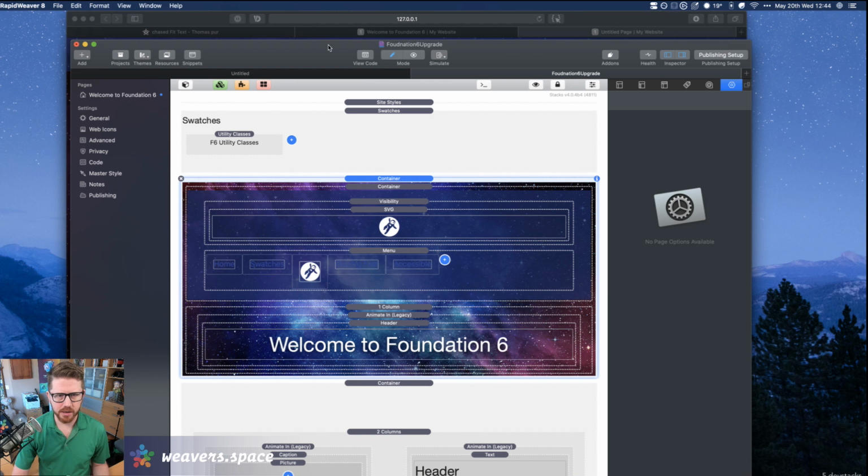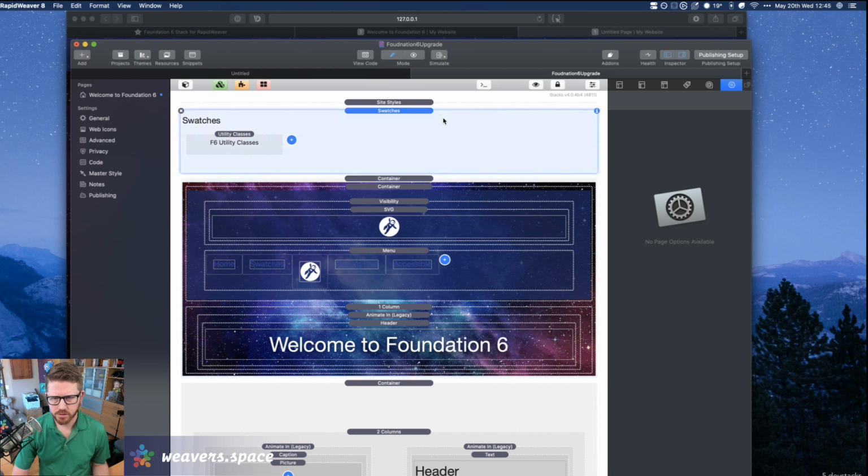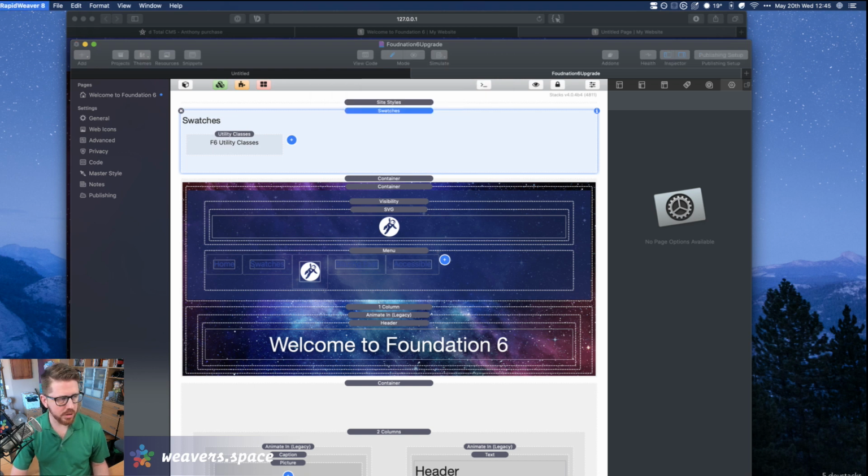For some reason, man, RapidWeaver crashed and came back, and now it's all funky. What's going on here? Let's close that and reopen it.